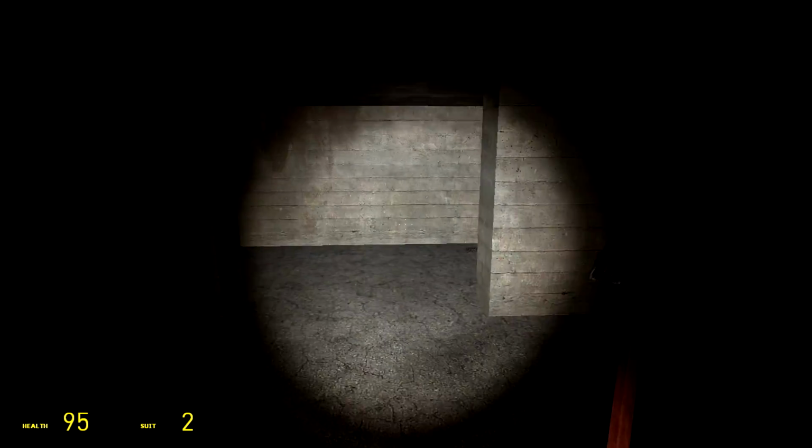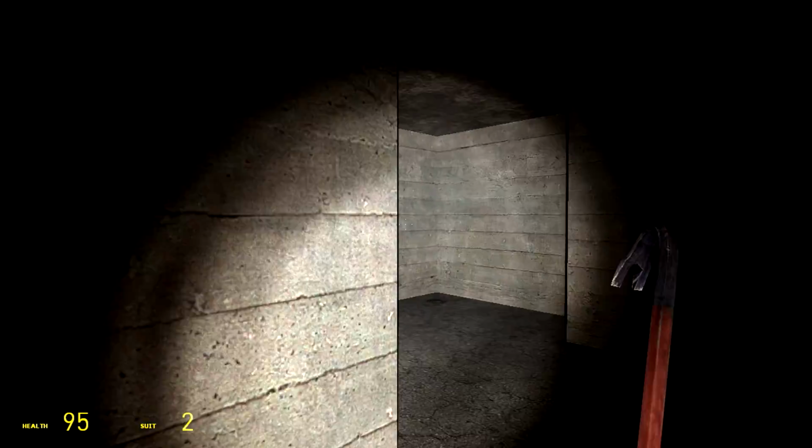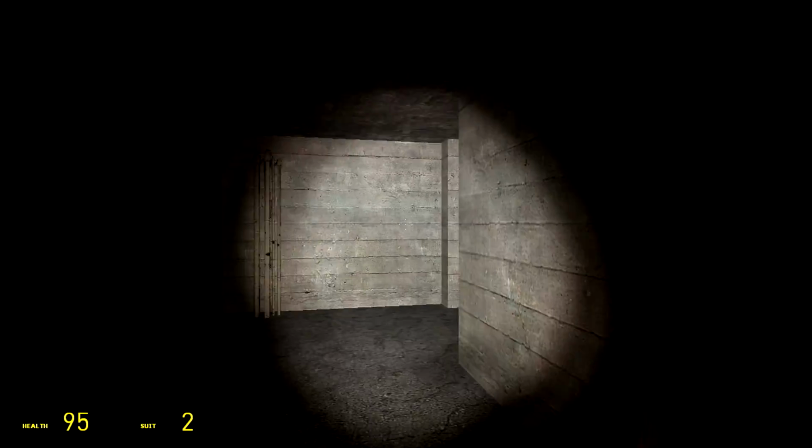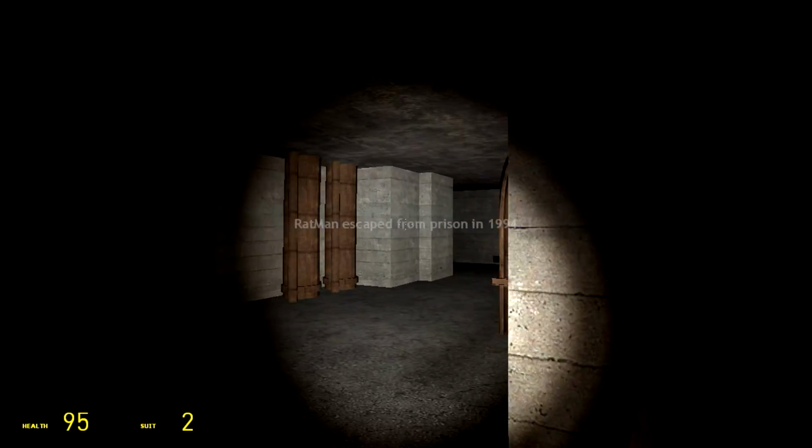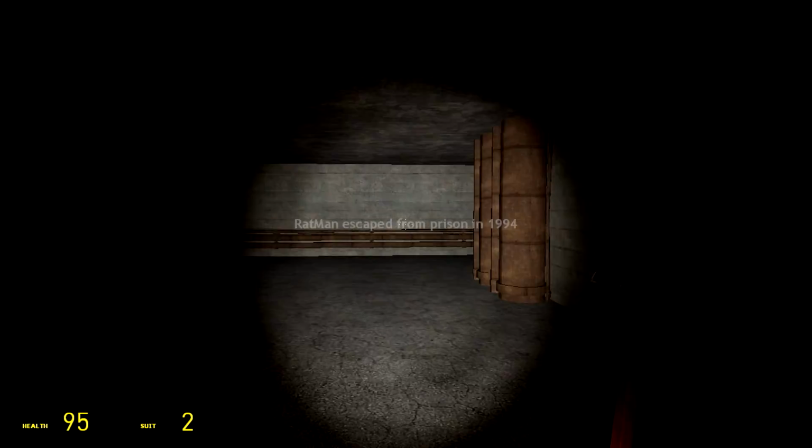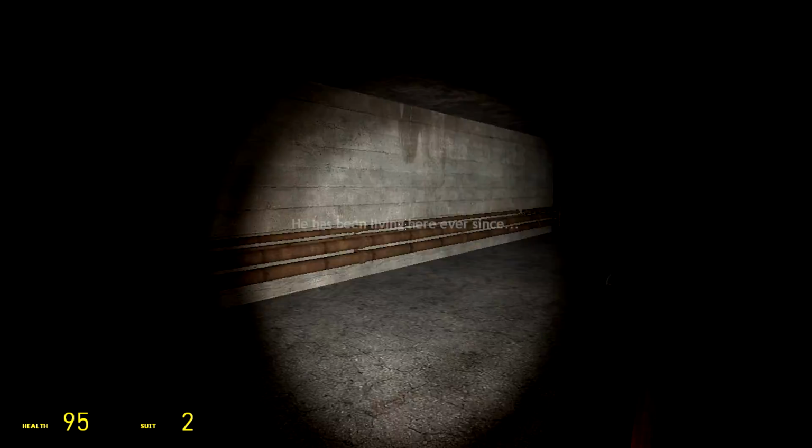And then the other thing is down here. There's a hole in the wall. Once again, I have no clue how to reach this besides no clip. I don't know if it is possible or not. But down there's these hallways, and you find Ratman. Ratman escaped from prison in 1994. He has been living here ever since.